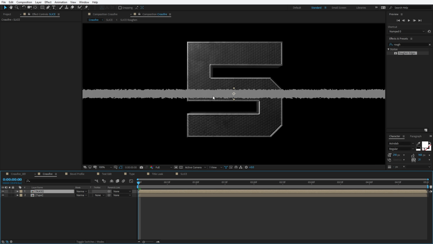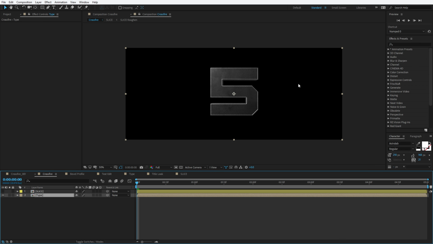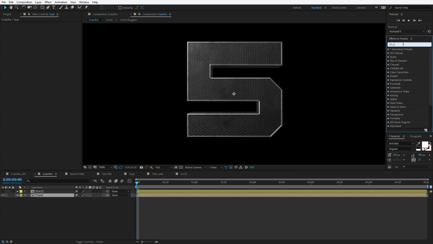So now we'll jump back to our crossfire layer, and then let's set the slice layer to yellow so it's easier to see, and we'll turn it off. And then we'll select our type layer, and then we're going to add an effect called set matte.